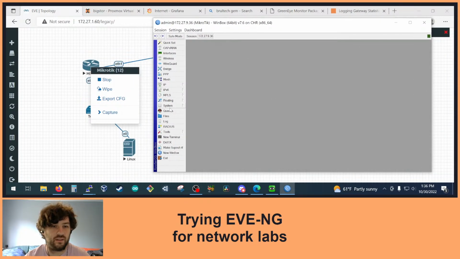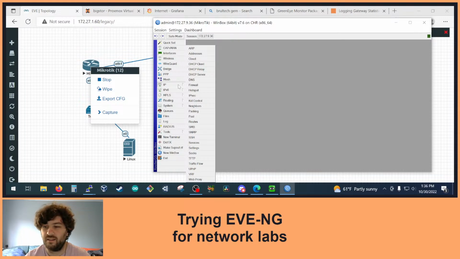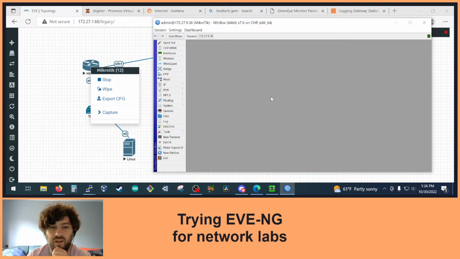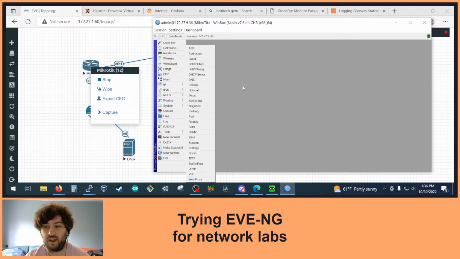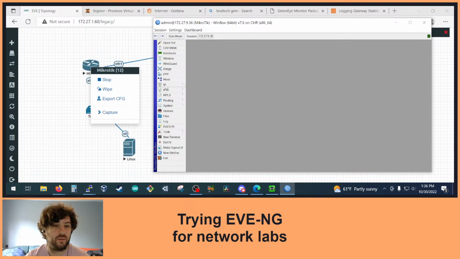Now we have Winbox. Honestly, I really like Winbox after my last live stream. It's really grown on me. I haven't tried it on macOS yet. Apparently they officially support Wine, which is nice, but I'd like a native build.